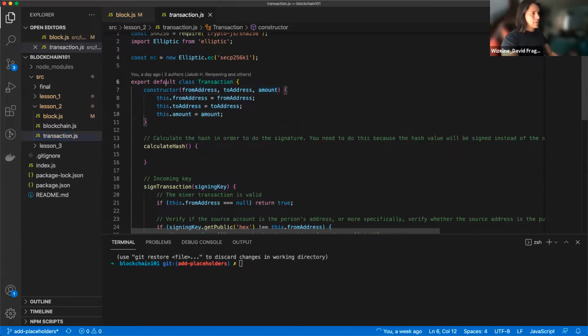The same goes for the transaction class. We define a constructor having three properties in here. We have a from address, we have a to address, and an amount. These are mostly the basic properties that a transaction should comply with. And obviously, from address is the one who tries to send funds to the to address. This is the recipient or the receiver, and the amount of coins that they want to transfer, right?